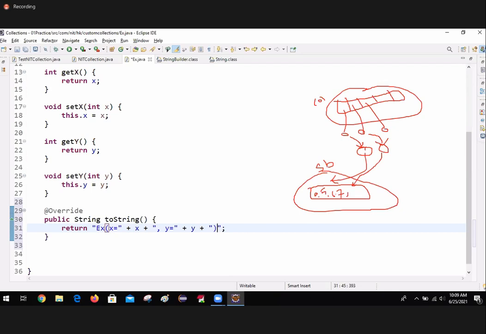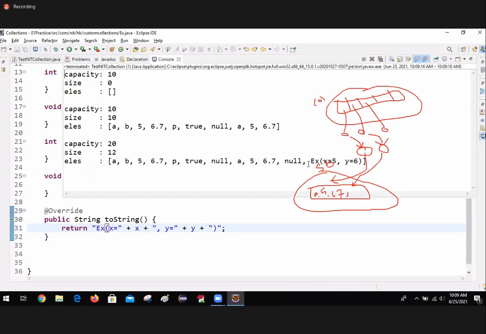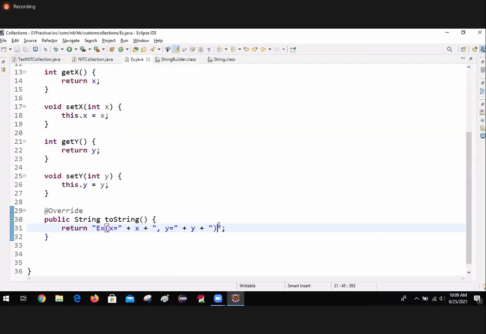Now if you run this code, what will you get? What is the output you will get? Look at that: Example object with x value 5, y value 6. Do you all understand how to convert a collection object to a string object?